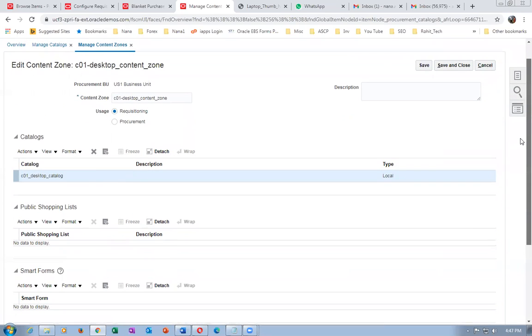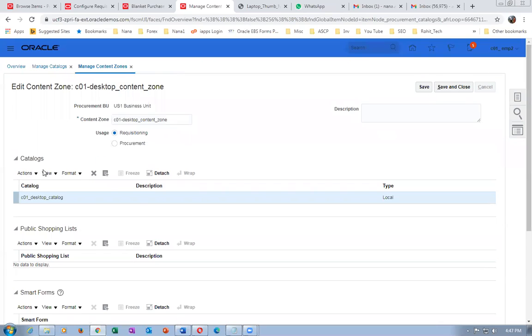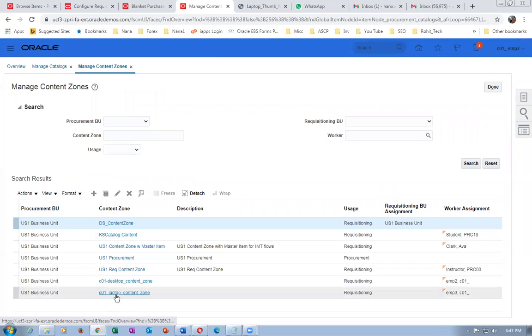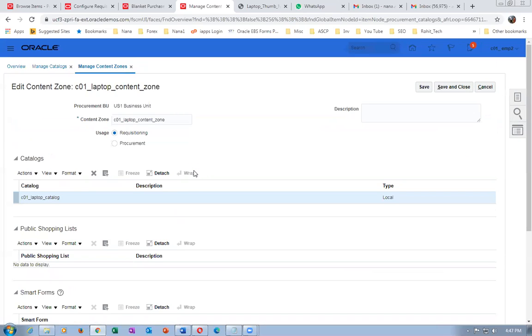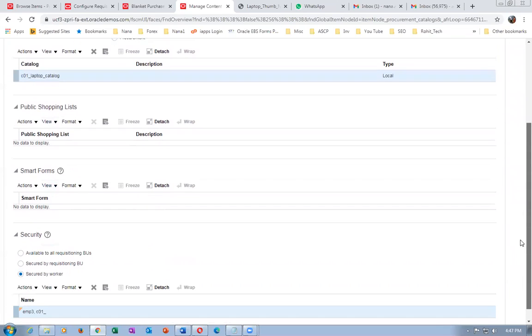Content zones are additive in nature, whereas catalogs are restrictive in nature. Additive only for the first three: catalog, public shopping list, and smart form. Give a cancel now. So I did it for desktop. Similarly, I made a laptop content zone. It is for these many catalogs, and you can even add multiple ones, and then multiple public shopping lists and multiple smart forms. And then it is secured. All three are secured by this. I have given a security of a new worker.